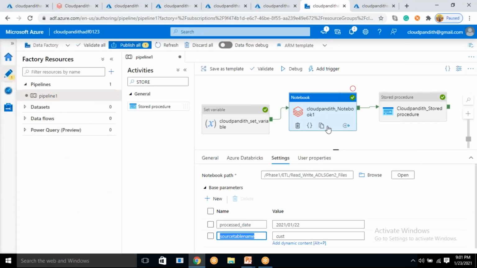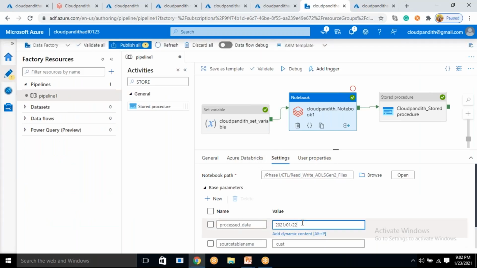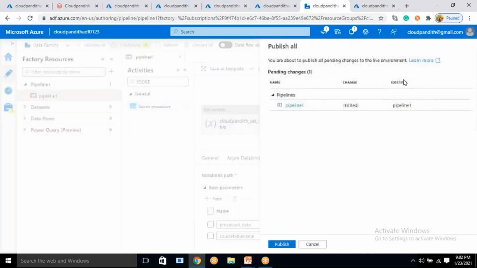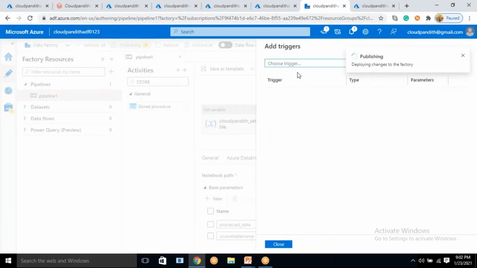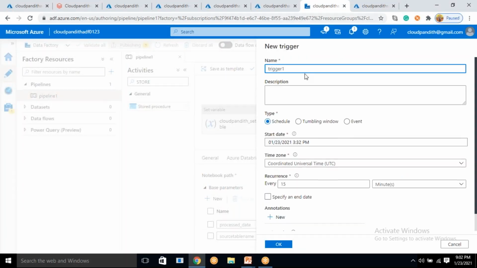But now finally, from my Azure Data Factory pipeline, the date is, I will say 20. Okay, I want to schedule this particular pipeline. How you can create a schedule: click add trigger, new slash edit. Okay, here we have create trigger. This is the Cloud Pandit trigger. Okay, schedule.